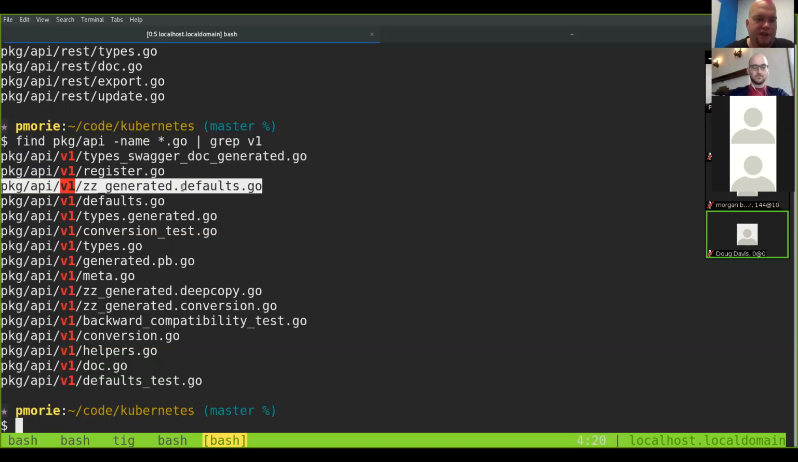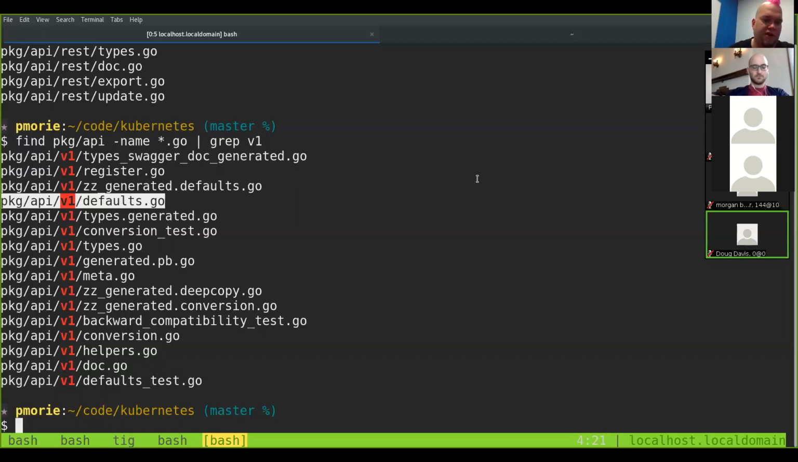So this ZZ generated defaults is code that is generated to default the state of API resources as they come into the API server. And these are really tedious to write by hand. And so the pattern that we have, and Phil, you might know a little bit more about this or have some complementary information that you can provide, is that we generate defaulting functions. And then if you need to write a boutique one or need a specific one, you put it into this next file, defaults.go.